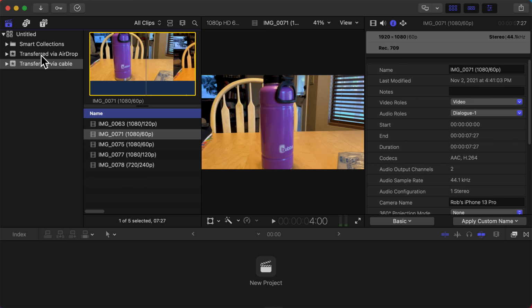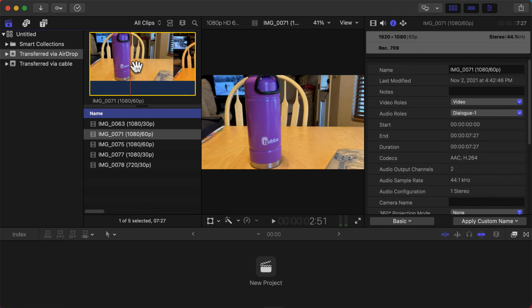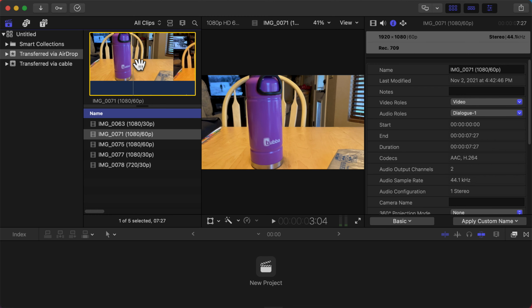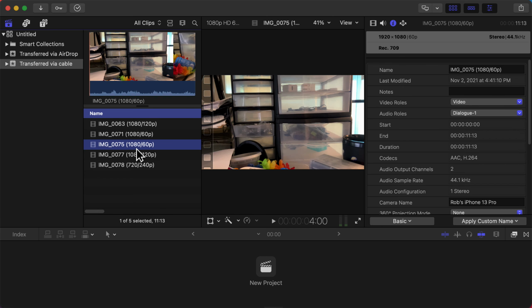So this same file transferred via AirDrop, see file 71. Come over here, file 1. It looks like it's the same. Final Cut calls it 60. I go backwards. There we go. 259 rolls over to 3 seconds. Not a big deal. Here, let's go to this one.